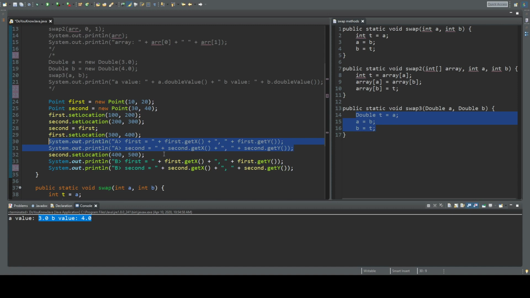After you've predicted that printout, we're going to do second.setLocation, 400, 500, and then we're going to print out first and second again. So again, predict what will happen here. Feel free to pause the video and make your predictions. What will be the two sets of printouts here?